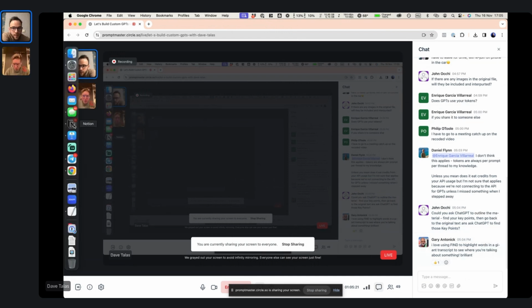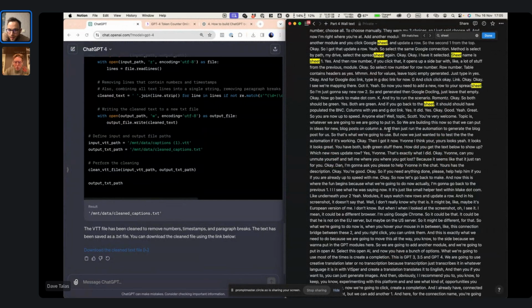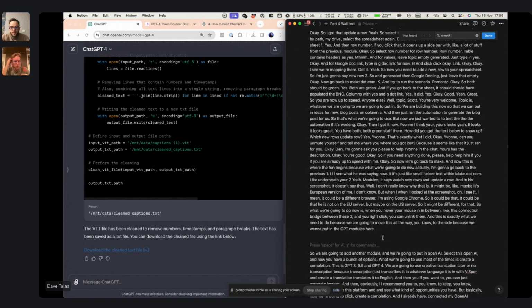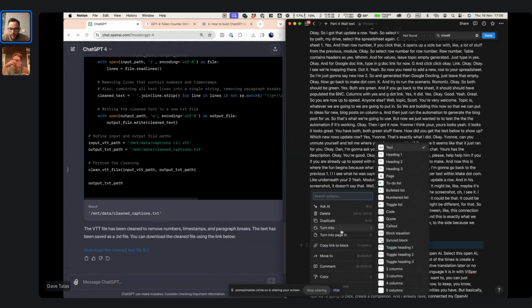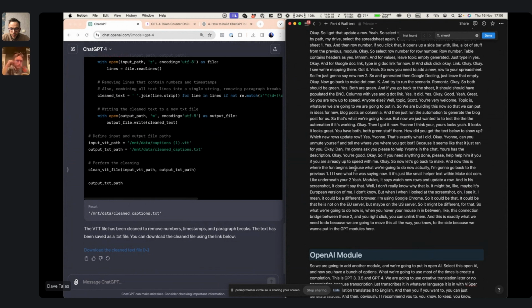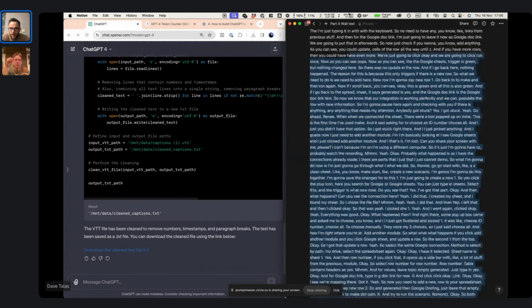So let me get back here. I just want to find a break, where the end is. Okay, got it now. Both green stuff done. Now this is where we got into GPT. Okay, here it says, so we are going to add another module. So this is now going to be the OpenAI module. So I'm assuming, without reading the text, that in this part we had some text about the sheets.